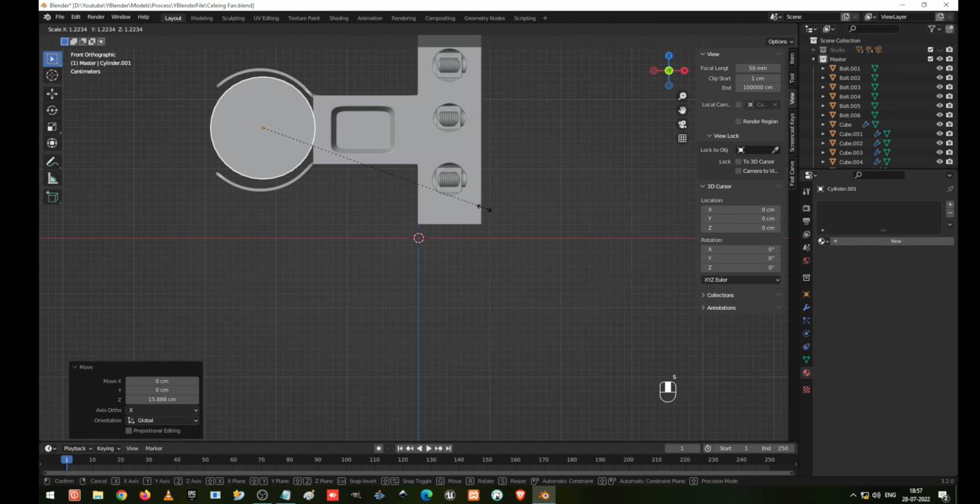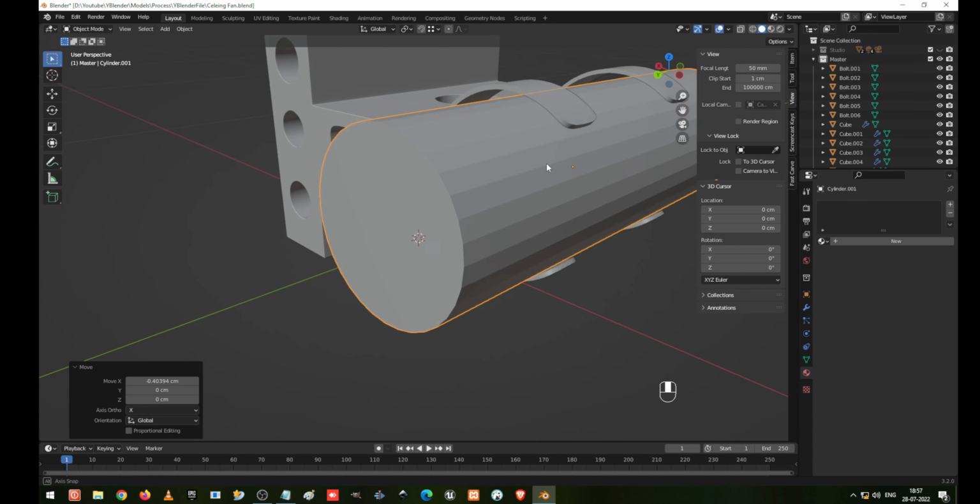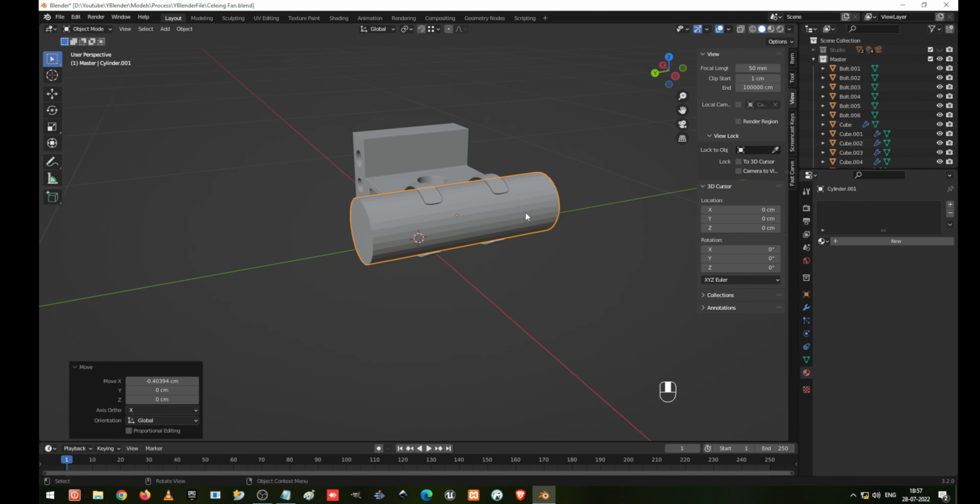So now I press 3 on the keyboard and GZ and move it. I press S to scale, GX to move like this. Scale it towards here, GZ and GX. Okay, now the condenser is ready. So this one we are going to modify as per our requirement now.